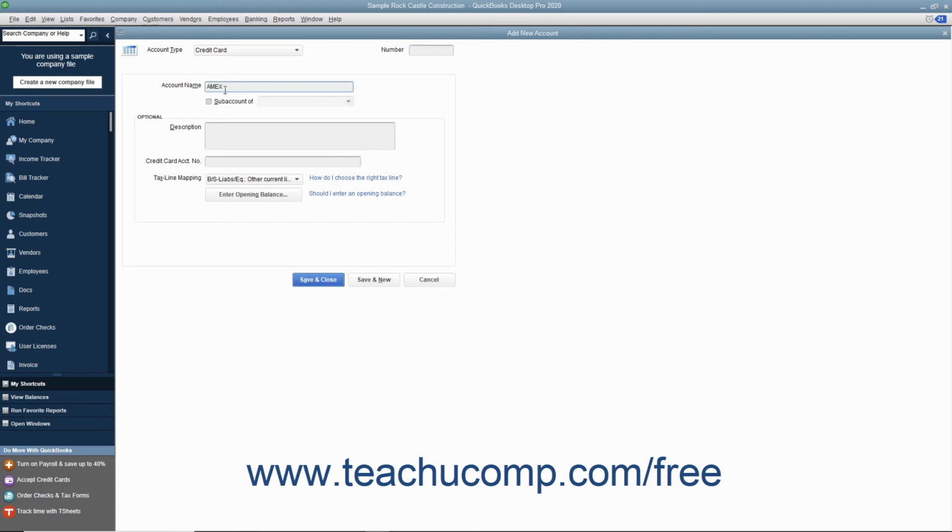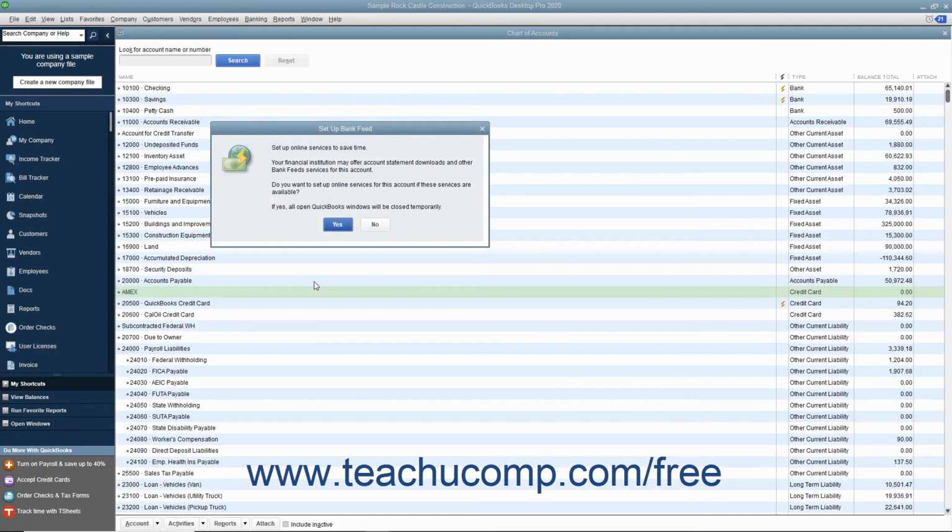You can enter an account number into the Number field if account numbering is enabled within your QuickBooks company file. Then enter the account's description and credit card account number within the fields within the optional section if desired. After you have added the information to record, click the Save and Close button to create the account.